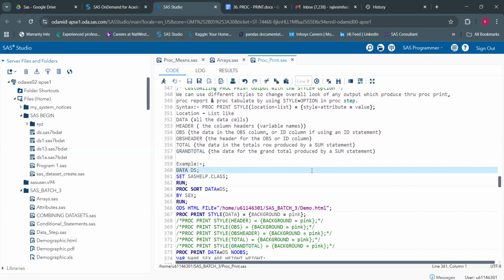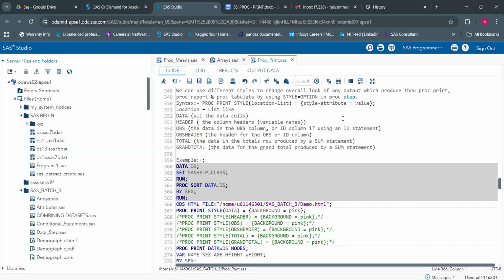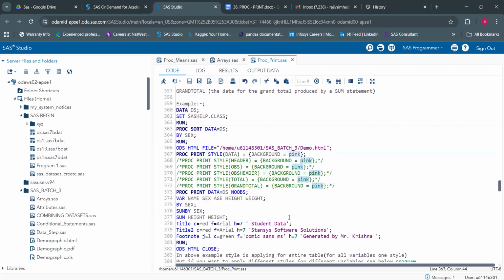So I just want to import this one. What is ODS HTML file equal to demo.html? What I want to do is make the data background a color, so the style location will be data. Proc print style data equal to background equal to pink. Let's see what happens here.